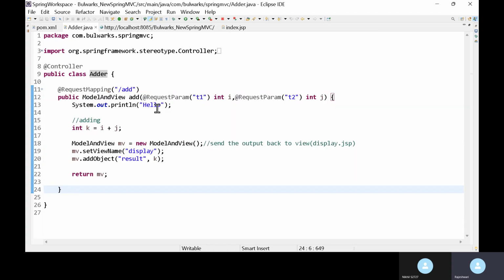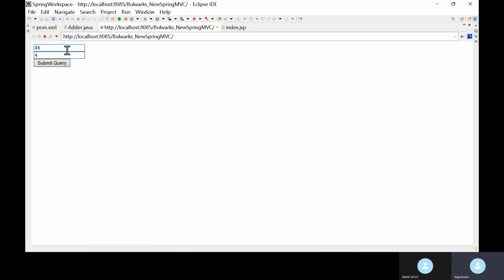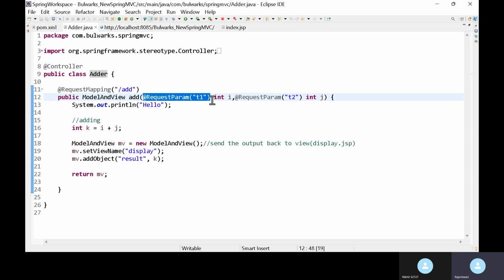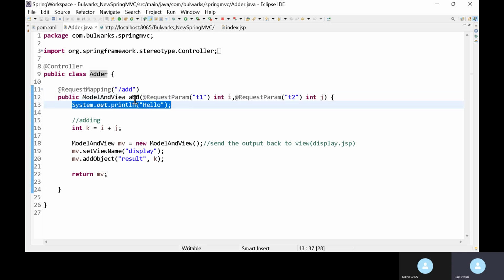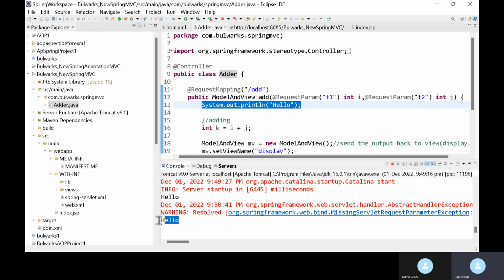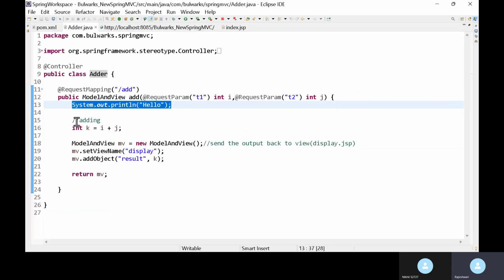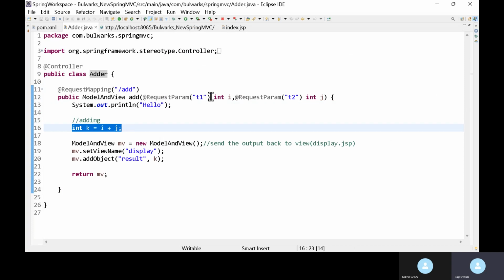So what this method is doing is, it is accepting one parameter T1, which is this particular value, and T2 is 4. T1 will be stored in int i, with @RequestParam, this is also an annotation, and T2 is being stored in int j. Then system.out.println is only for my information, not required. Here it is just printing a message. And here I'm actually adding the values. This int i, the value of T1, and int j, the value of T2, I'm adding both and trying to show up k.